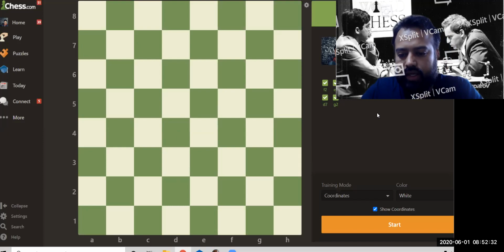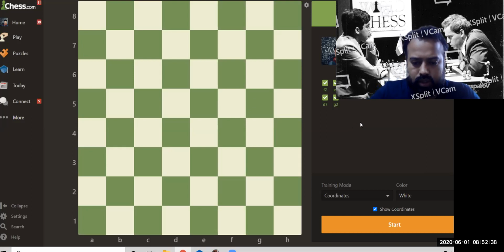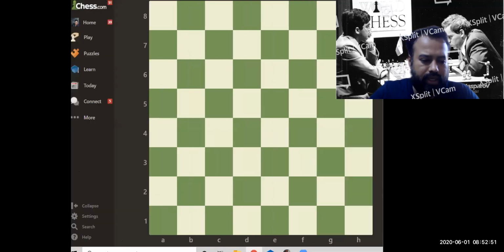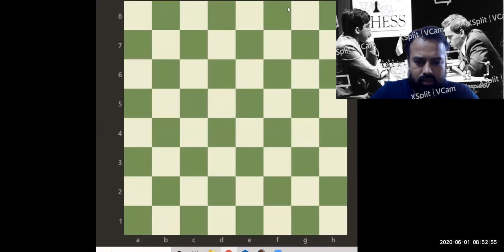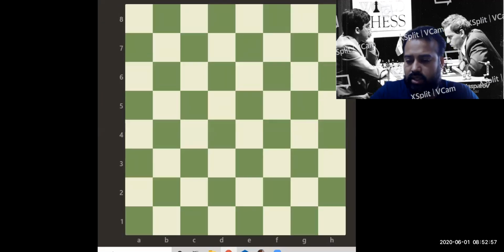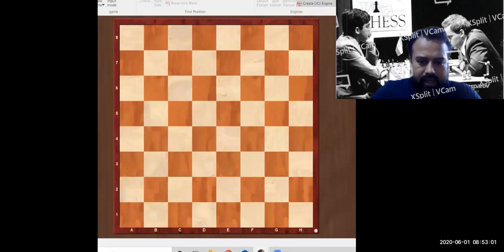Now, just for the explanation, this is a study you need to do in the first week. Your coordinates score should be a minimum of 15 to 20 to learn this chessboard well. Now let's go back to the board again here.